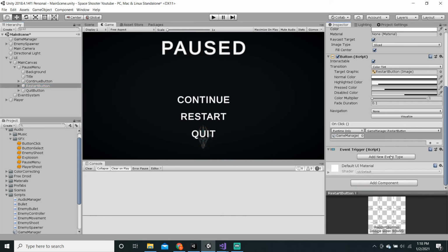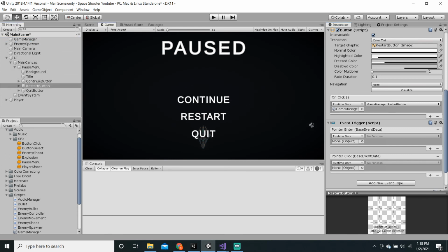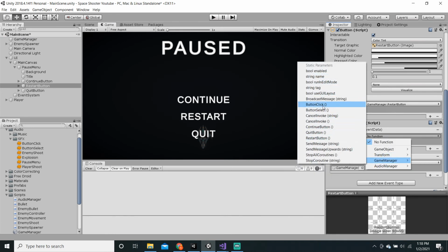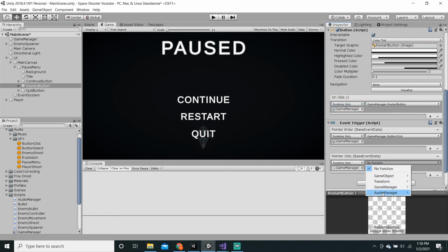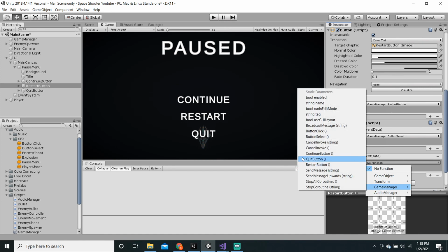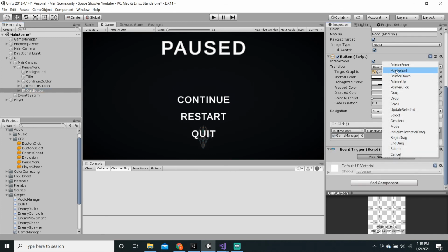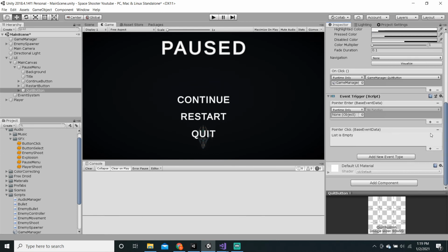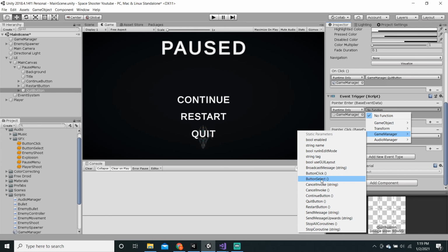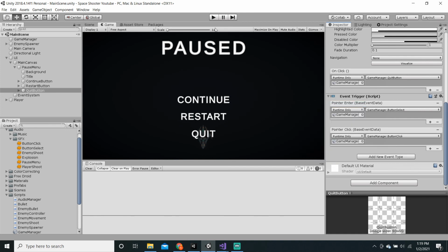Add component, event trigger, add new event, pointer enter, just gonna add one more, pointer click, plus on both of those, drag in the game manager for both of those slots, hover over game manager, and we want button click. Then, oh, nope, we want button select, and then we want button click for the click event. The quit button is the exact same thing, and this is the last time we have to do it. Select, pointer click, plus, plus, game manager on both the slots, game manager, button select, game manager, button click. There you go, it should be working now.